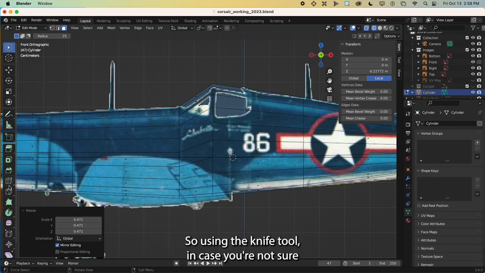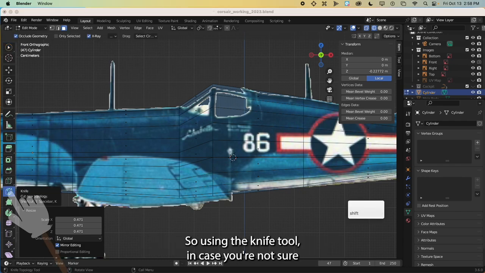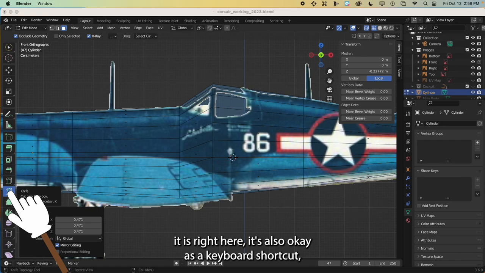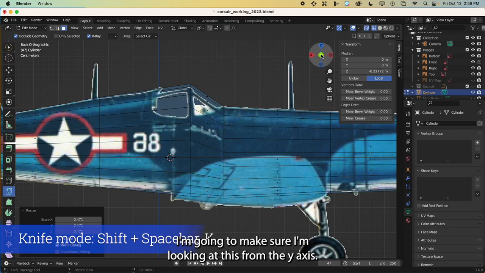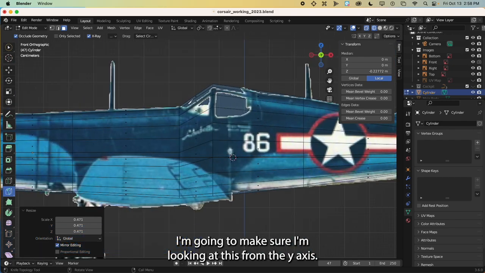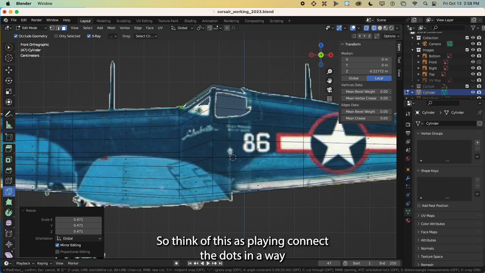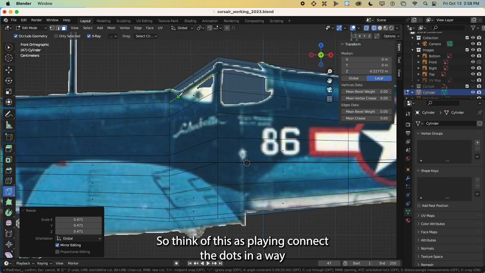So using the knife tool, in case you're not sure, it is right here. It's also K as a keyboard shortcut. I'm going to make sure I'm looking at this from the y-axis, and I'm going to use this knife tool. I'm going to kind of click. So think of this as playing connect the dots in a way.